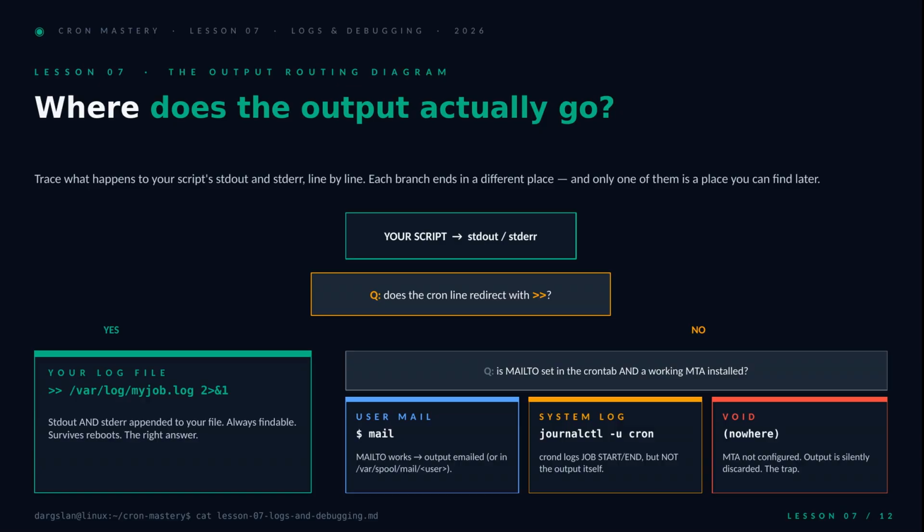If no, you fall into a second question about MAILTO and whether an MTA is actually installed, and that branch splits three ways. User mail if you're lucky, the system journal, which only records that the job ran, or the void, silently discarded. Three of these four endings are someone else's decision. Only the first one is yours.